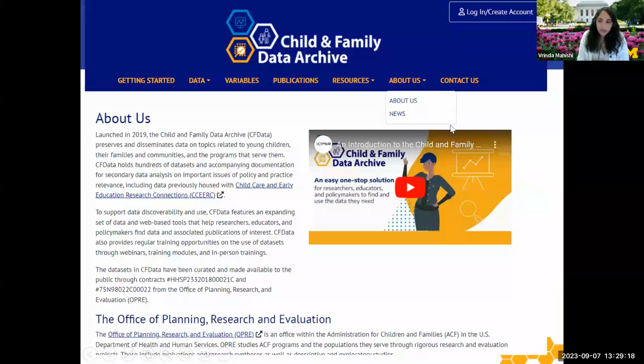Under the About Us tab, users can learn more about CF Data, our project team, and about announcements, data releases, and upcoming trainings through the news link here.